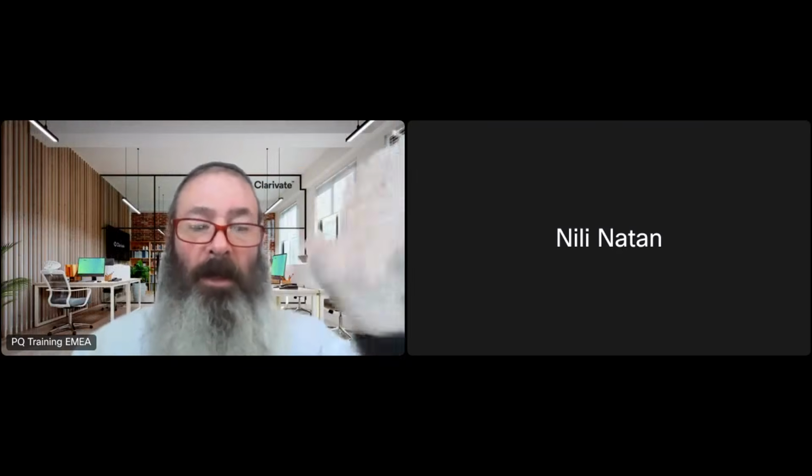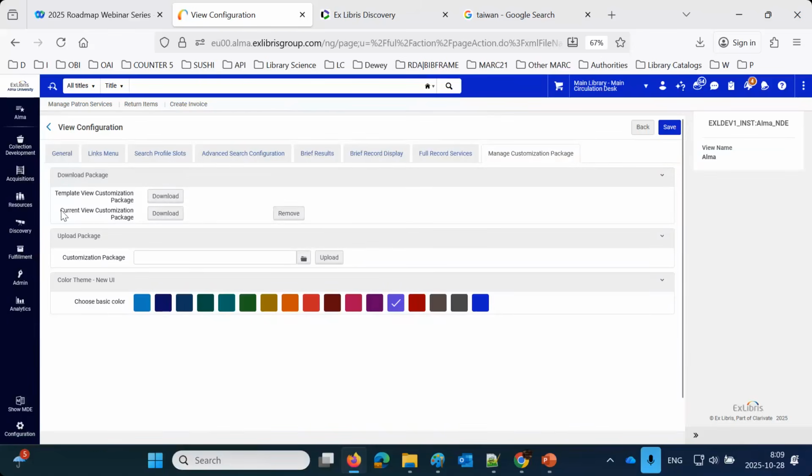That's the process. So here we are in the customization package. Here we are, current view customization package we're going to download. This template view customization package, all of this is in the PowerPoint, which I'm not showing because you can read that on your own. The template view customization package is for when it's your first time. If you've done no customization whatsoever, that's a template, so you can change it, and from then on, use the current view customization package.